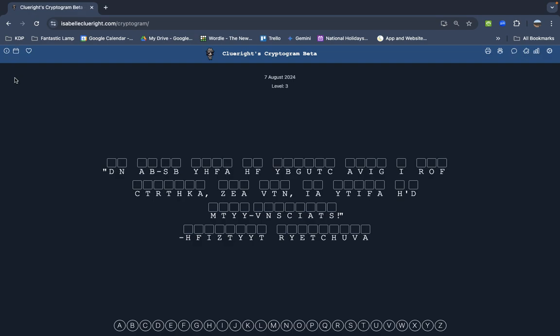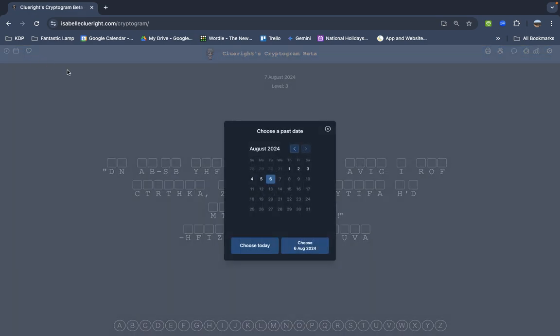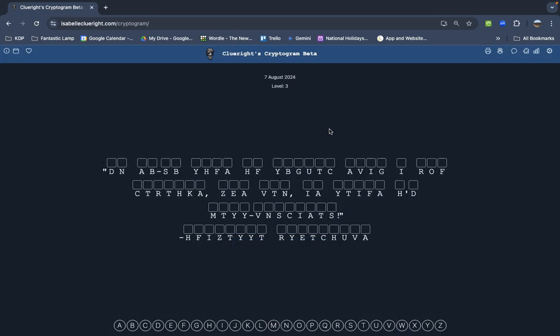Next up, we have this little calendar button. This allows you to go back and play any of the archived games. So if you played today's game and you're like, ooh, I want to play some more, go up to the date picker and pick an archived game.